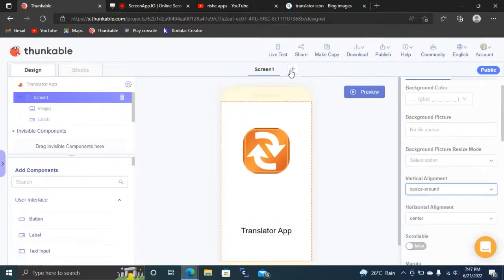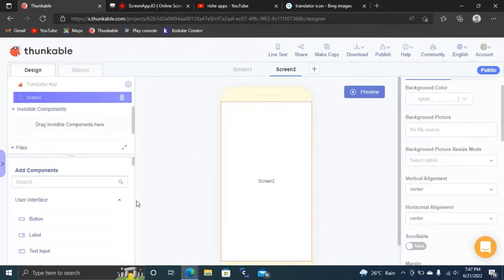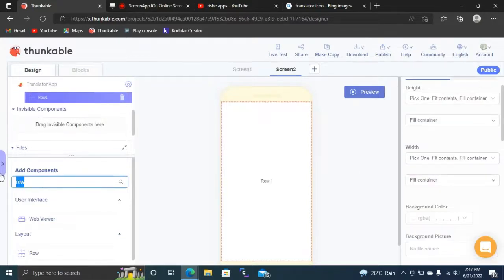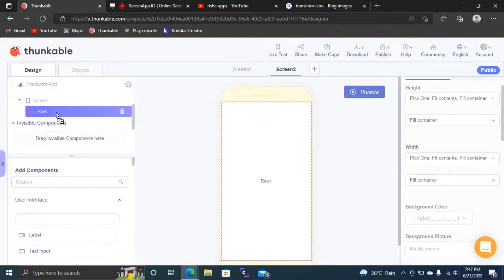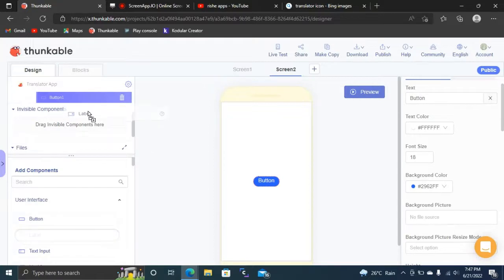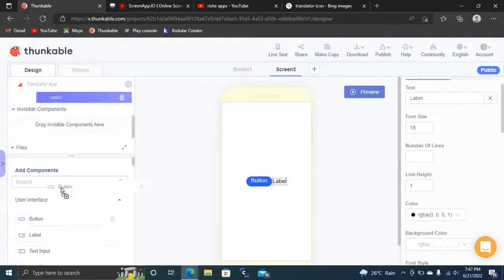Then I'm going to create a new screen here. This screen is going to have one row here. Inside this row we're going to have three items, so let's have two buttons and one label. Let's drag and drop one button, then another one label, and again another one button.